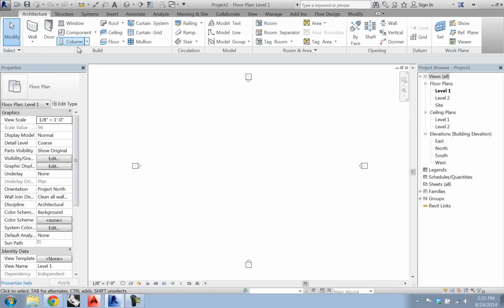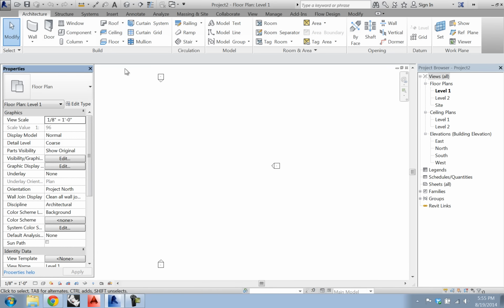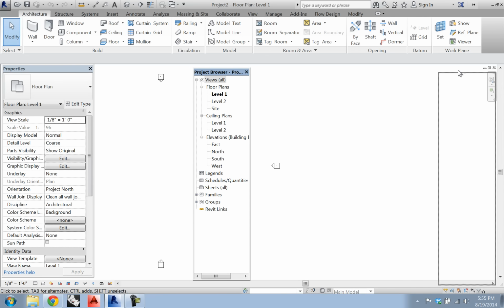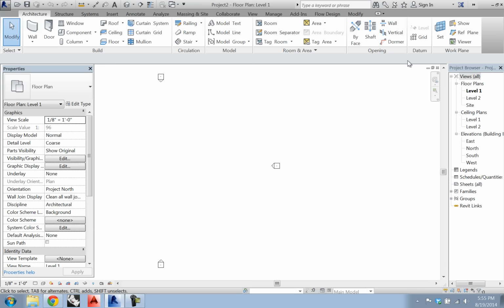I'm using the architectural template, although I don't know that it really matters a whole lot. So here's the main interface for Revit. Across the top are all of our different create tabs, and there are two primary windows that we'll use: one called Properties and another called Project Browser. Project Browser, for some of you, may be nested down here in the bottom corner. I prefer to nest one on each side of the modeling window so that I can more fluidly move back and forth between them.